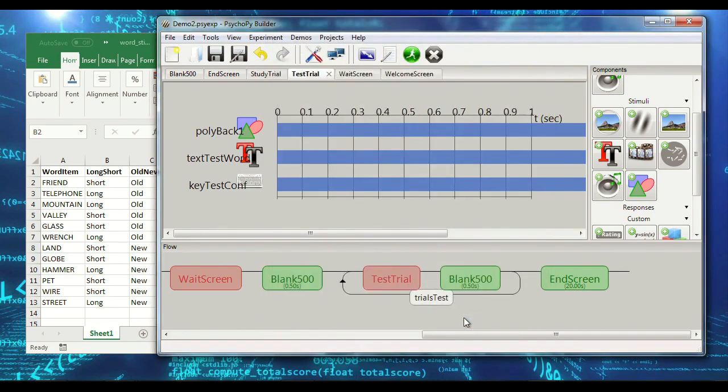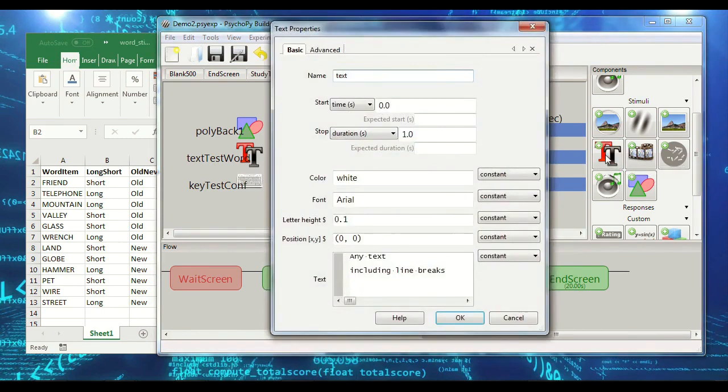So the other way is to simply add another text object. I mean, you can have more than one text object on a given screen. So we'll call this text confidence scale, so we know what it is. It will have an infinite duration, just like the test word, and it's just going to have a scale. I'm going to type it out like this. And we'll have new, and we'll have old. And so that is exactly what's going to appear on the screen.